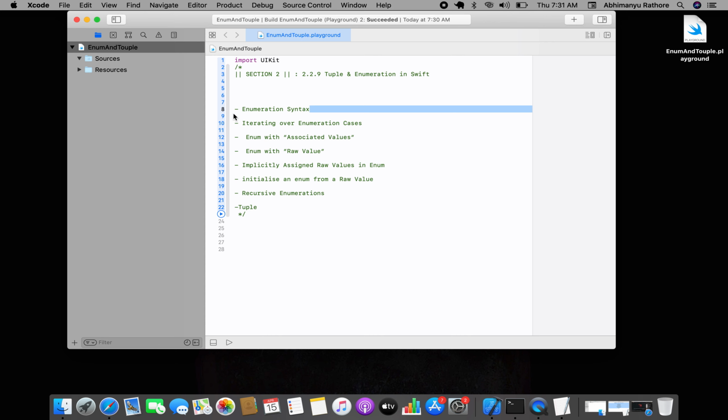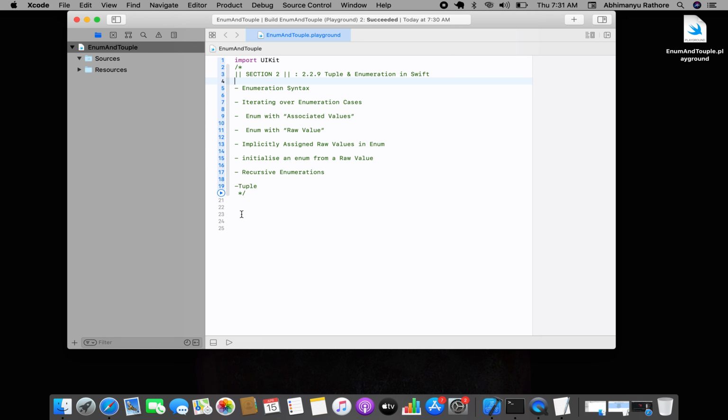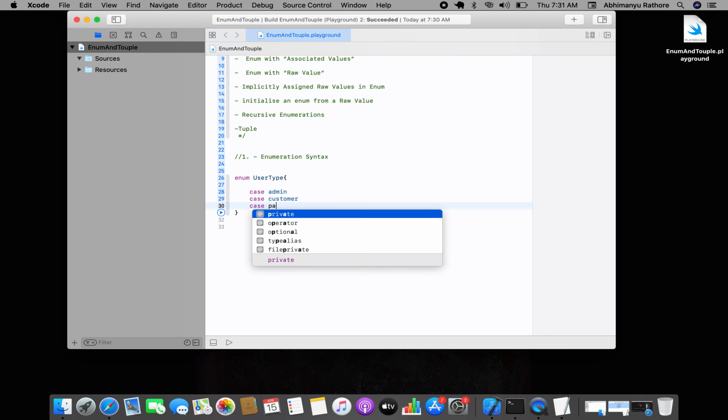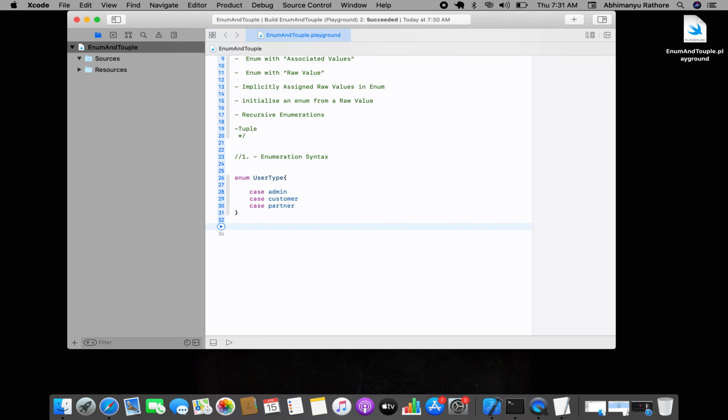Now, enumeration syntax: I'll tell you how you can declare an enumeration. So here, this is the enumeration syntax. This is how you create an enum. There is a keyword enum, simple, and suppose you have a user type, then you say enum UserType, and you create cases for this user, and make sure everything is in small letters. Case admin, case customer and case partner, right? So there are 3 cases in UserType.